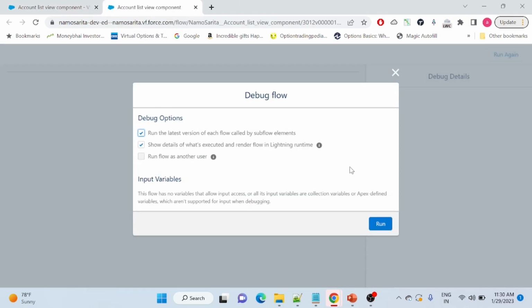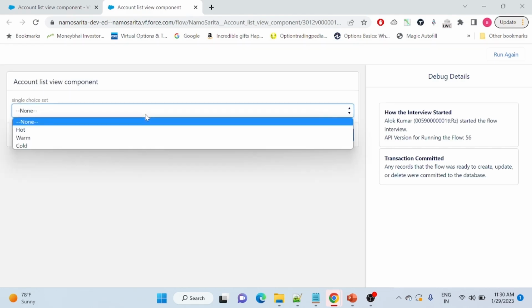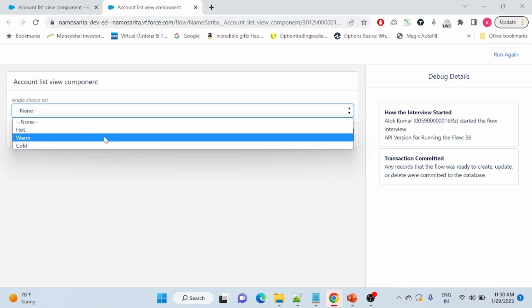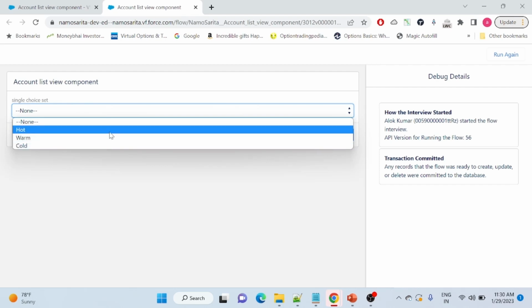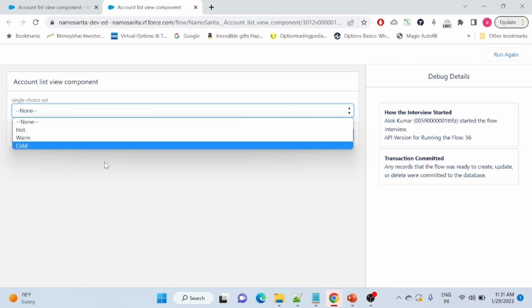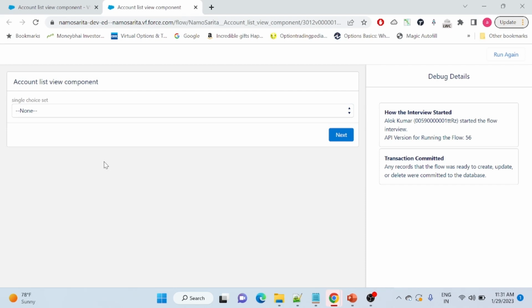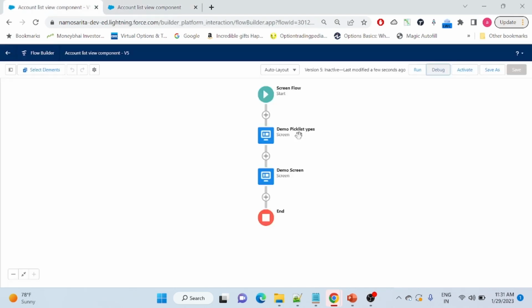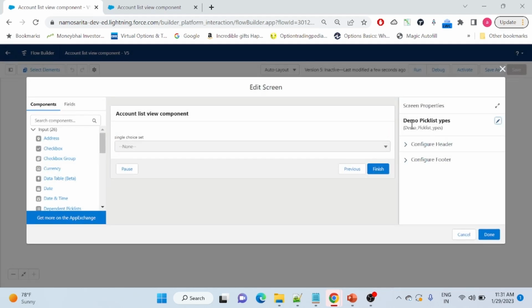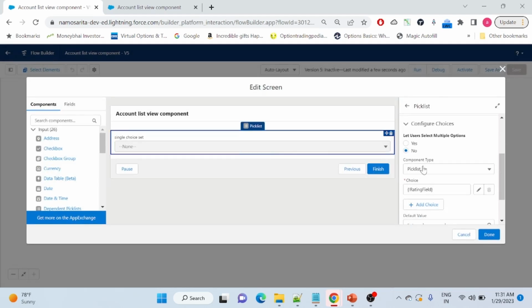now let me see the debug. So when I do the debug, you can see that I have not configured these values, but still it is coming in the drop down. From where it is coming? So these values are coming from the field rating which is present on account. Okay, so this is one way of dynamically getting the pick list values into the flow. That is, from the existing field you can get the values and show it on the UI. For that you will be using the pick list choice set. Okay, that is what we have configured here. It will be a pick list choice set.